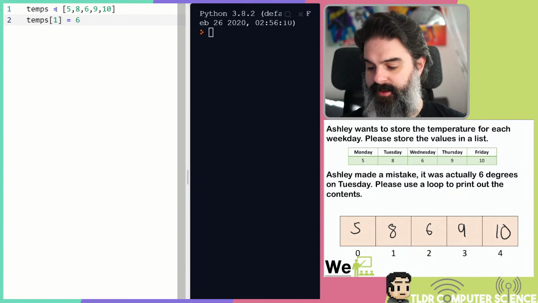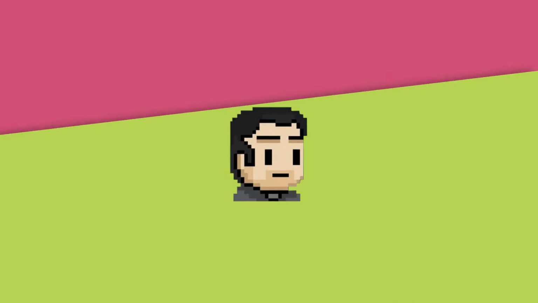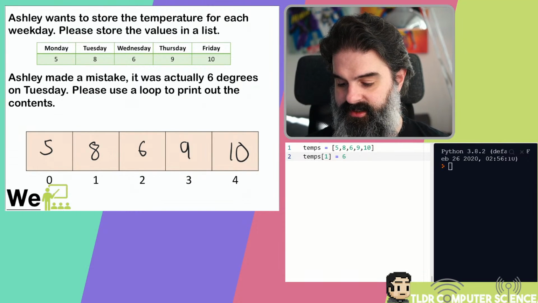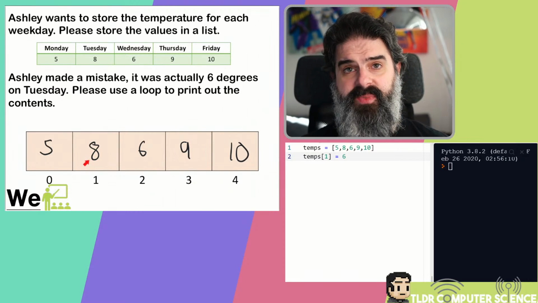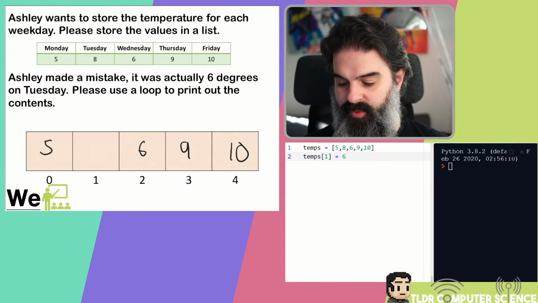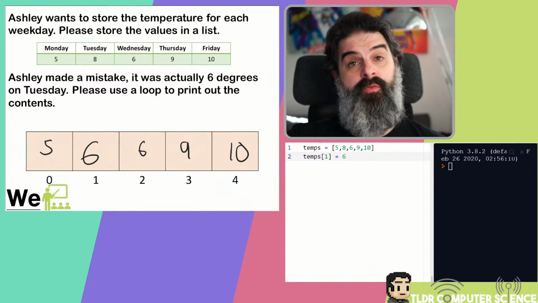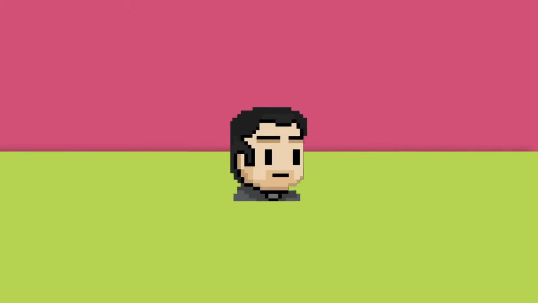And now, if we go and quickly look down at my iPad, hopefully this will be clear. There we go. Instead of this holding 8, by saying temps at position 1 is 6, this will now have disappeared, and instead we'll be storing 6 in this position. Yeah, it would have overwritten what was in there. Okay, let's go back to the rest of it.